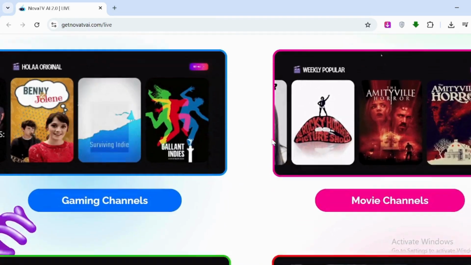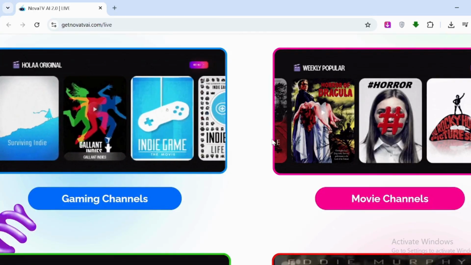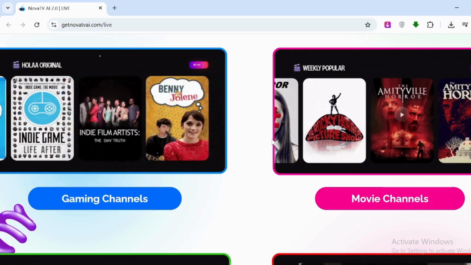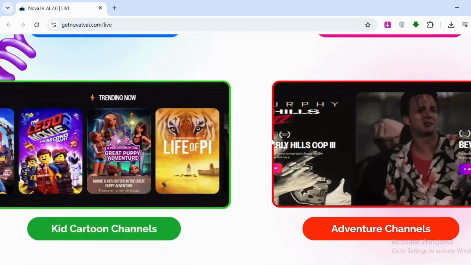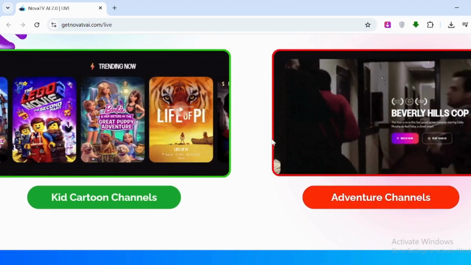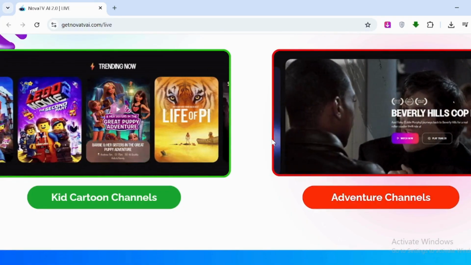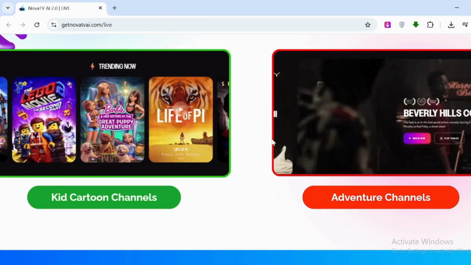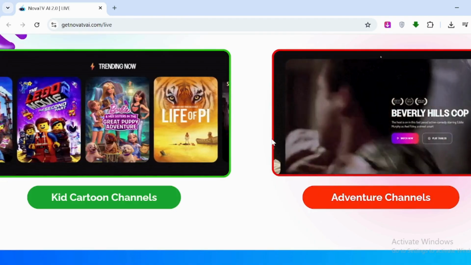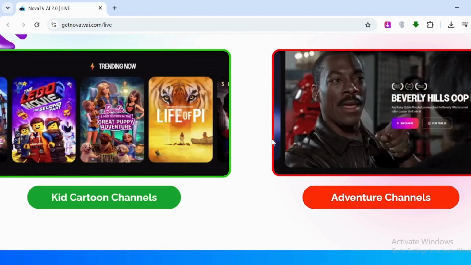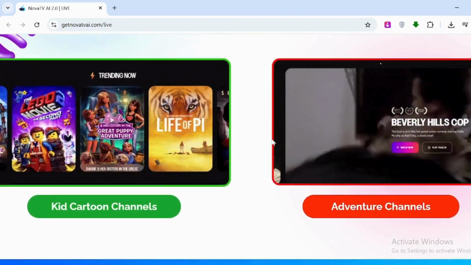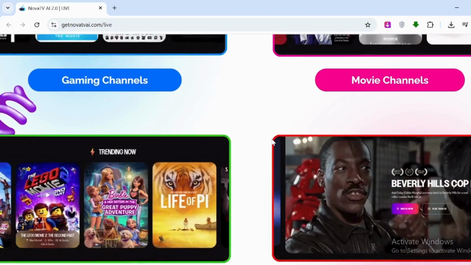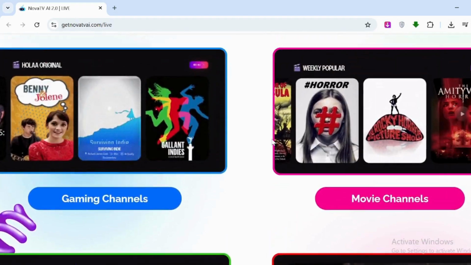NovaTV AI 2.0 runs entirely in the cloud, so the channel stays online and accessible at all times without manual maintenance. The interface is designed for ease of use, making it accessible even to users with no prior experience in streaming or app-based platforms. In short, NovaTV AI 2.0 provides a ready-to-run television channel solution that removes the usual complexity of launching and managing a streaming platform.